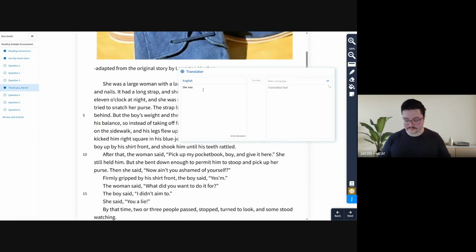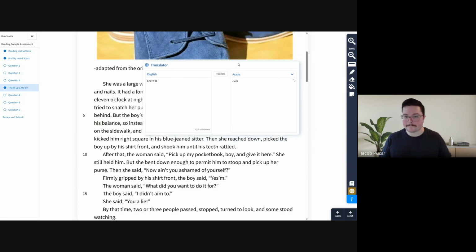Okay. Select the language, Jacob. Yeah, I selected Arabic, so that's my only option there. Click translate, and it will translate to Arabic. Fortunately, I'm not sure if that's correct, to be honest, but I'm assuming it is. That's correct. Okay, and I can't change the language here as a student, but the teacher can change the language.